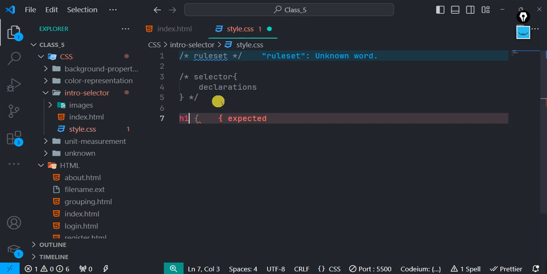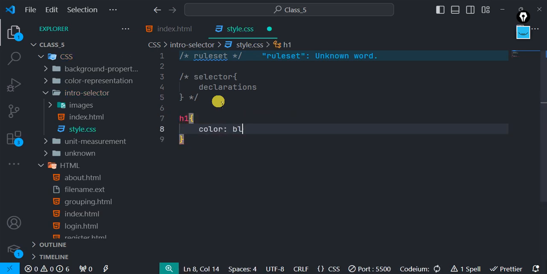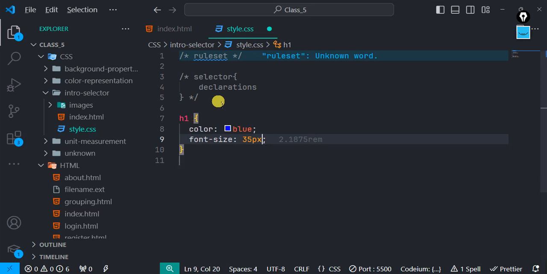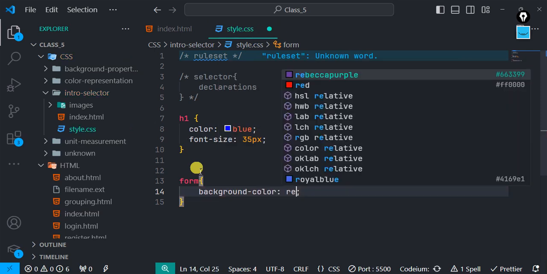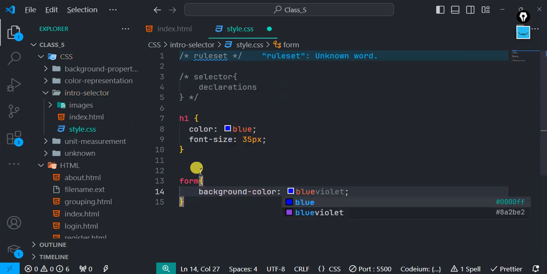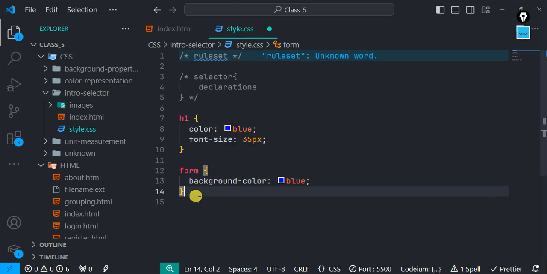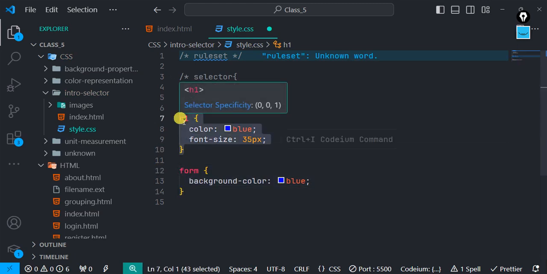And here, for example, the same thing that we did before. I have H1. The color is blue like this. The font size is going to be 35px like this. So the same rule set that you are doing inside your embedded CSS is what you'll be doing here. If I have another one, for example, form, I want the background color to be blue like this. So this one is going to focus on form. This one is going to focus on H1.